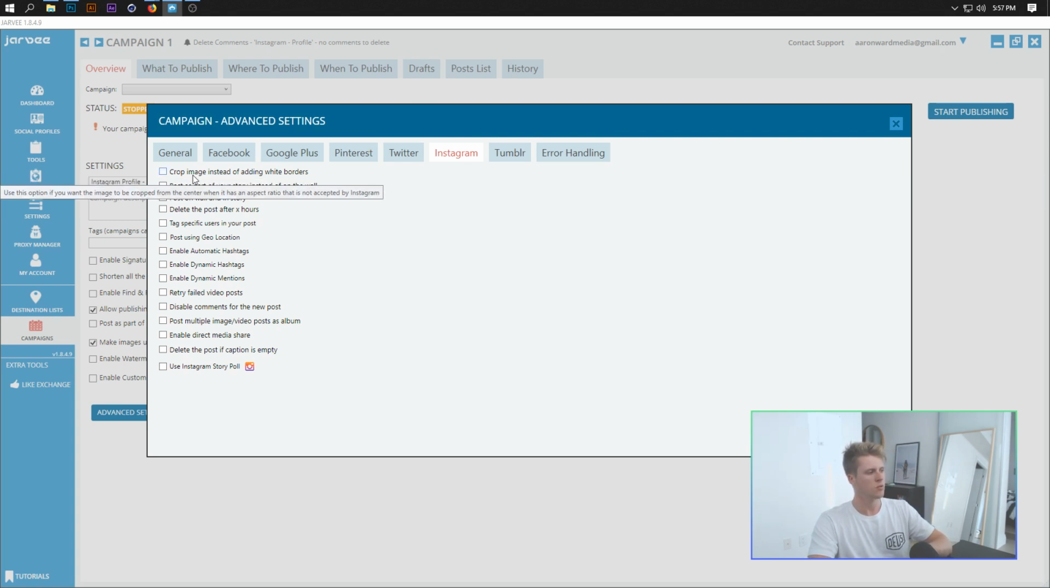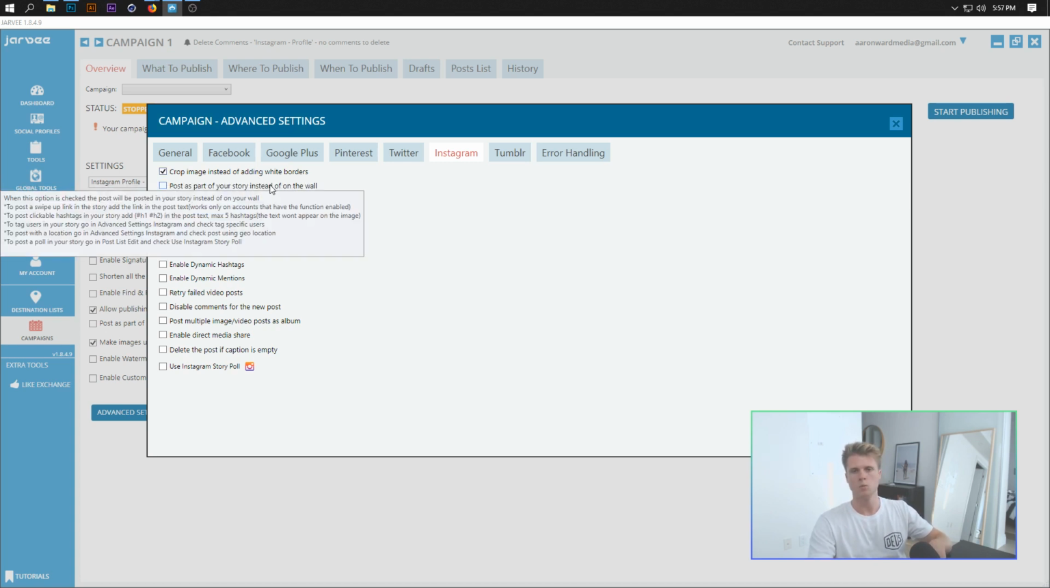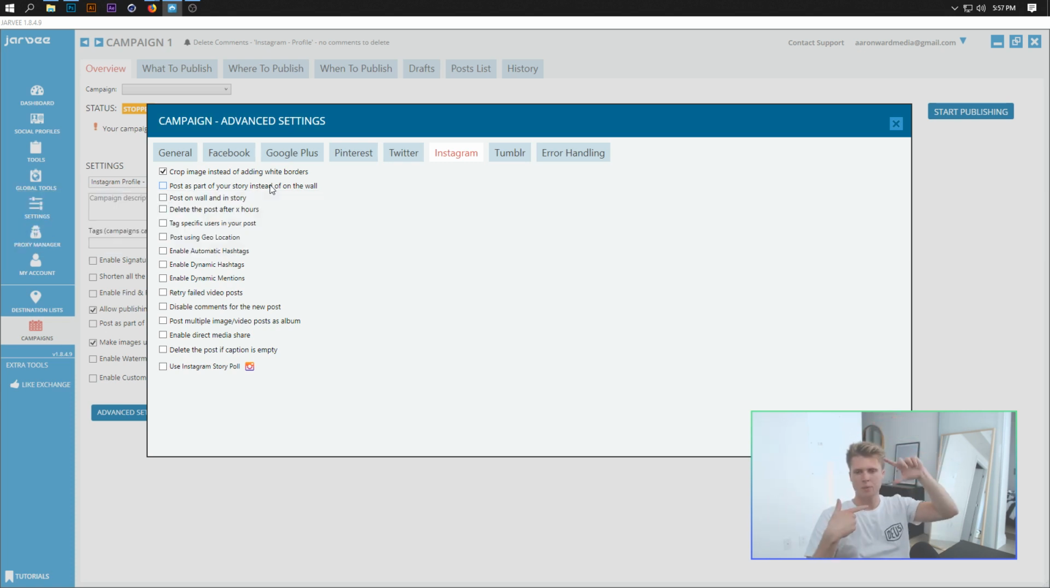So the first one is crop image instead of adding white borders. If you've ever seen images on Instagram, they sort of have the white borders if your photos are like this size, sort of a 9:16 ratio. You can add this, but I recommend you shouldn't be uploading images like that anyway. You should always have them 1 by 1, so a perfect square, or a 9 by 16, I believe it is, which would be 1080 by 1920 pixels. But you want to be uploading images that don't get cropped or added white borders, because they're the best for the user experience and just visual aesthetics on Instagram. But it is there, just to be aware of it.